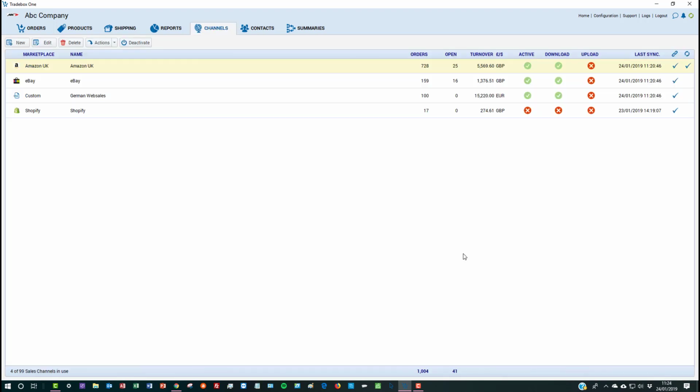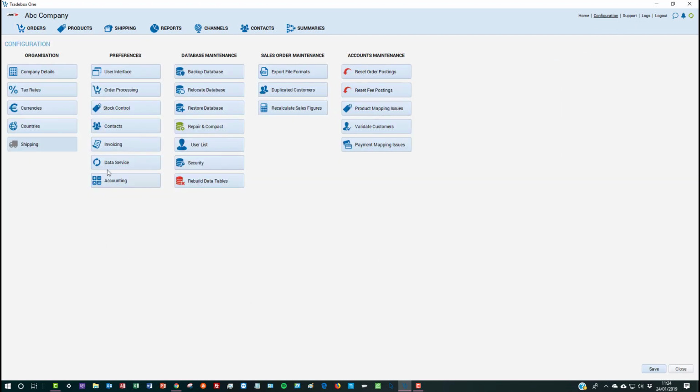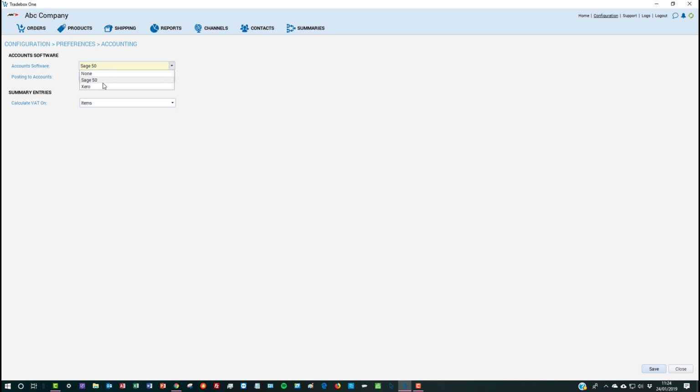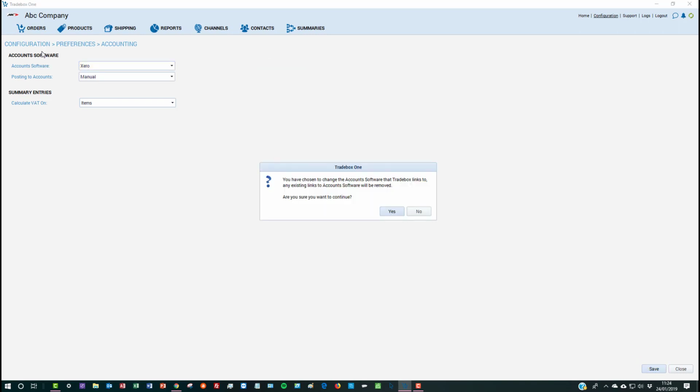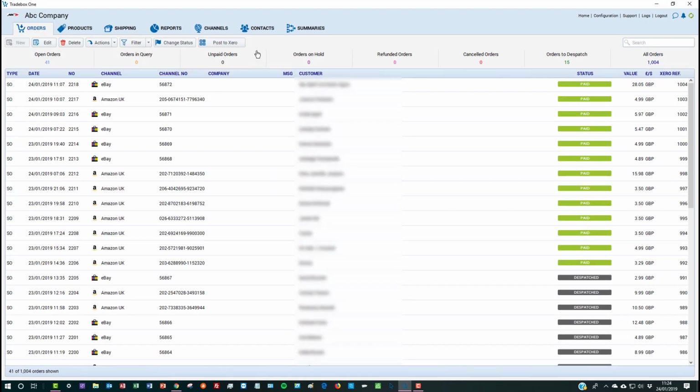And if I click on save, we go back to orders, we now see that it's called Post to Sage 50. Again, if we jump on the config, accounting, change that to Sage 0, click on save, it'd be called Post to Sage 0.